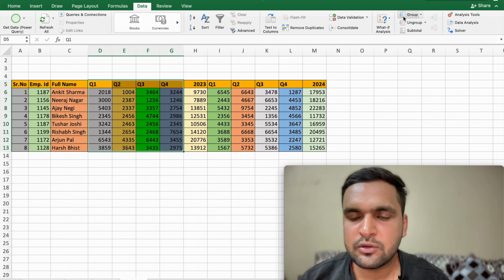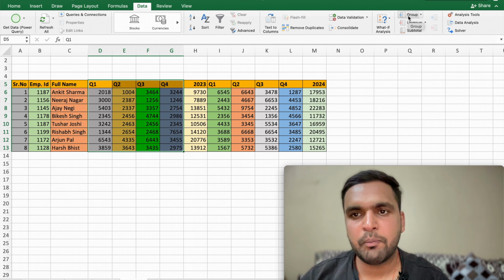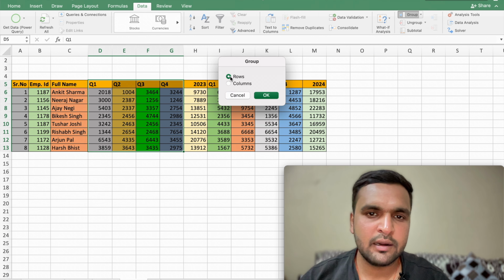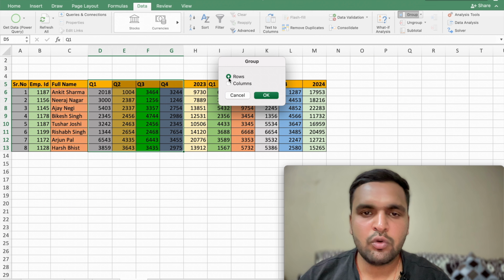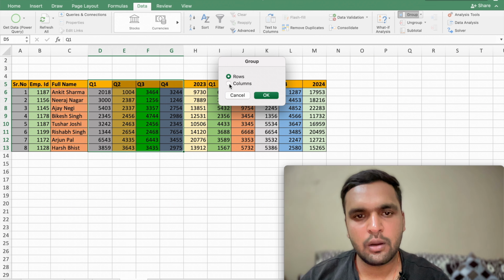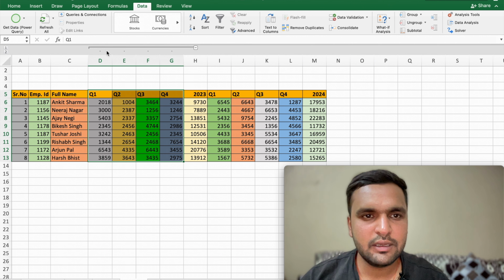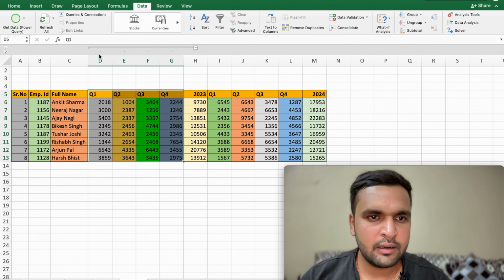So what I'll do is I'll just select all this and go to the Data tab. Then over here, as you can see, there is Group. If I click here, it is asking me if I want to group rows or columns. So if I click columns and click OK, then you can see a minus sign popped up here, and all these columns are grouped: D, E, F, G.